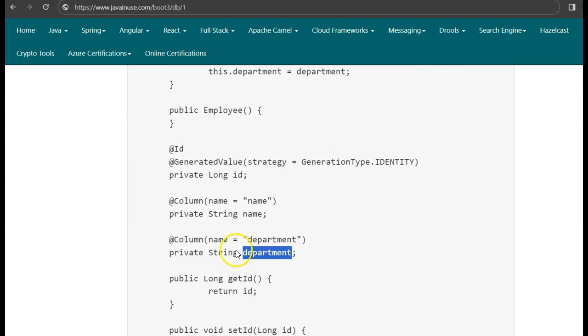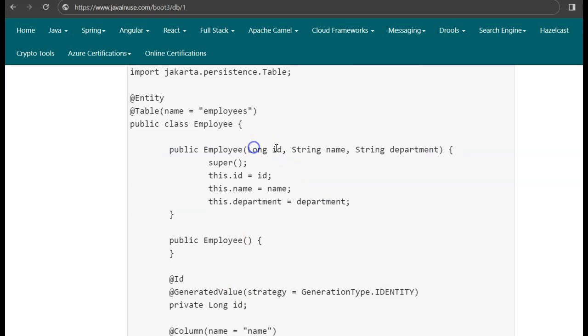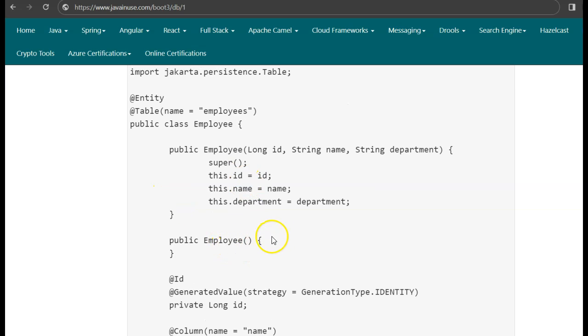Along with the getters and setters, we have created two constructors. The first is an overloaded constructor, which has all the fields ID, name, and department, and the other is the default constructor without any fields. Next, let us have a look at the annotations used in this class.